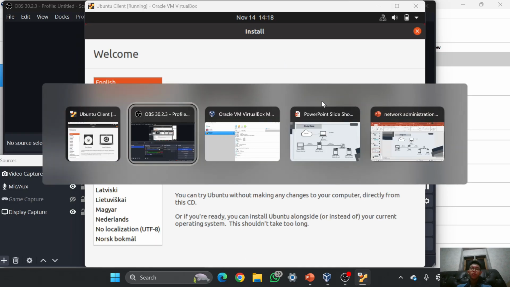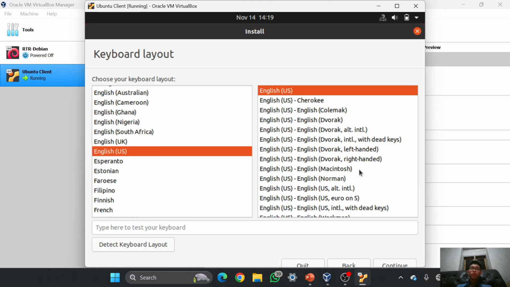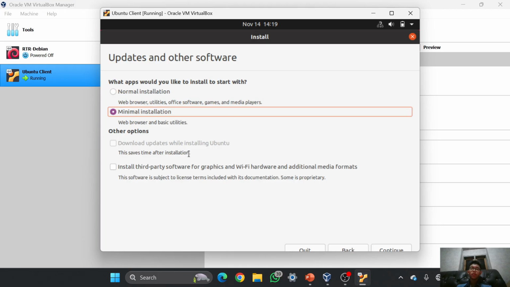into here. In here I will choose install Ubuntu, and for the language I will use English. Install Ubuntu because I want to install, not try. And for the keyboard layout I will just keep the default, English. And in here I think I will use the normal installation. I think I will use the minimal installation, so I will install it faster.